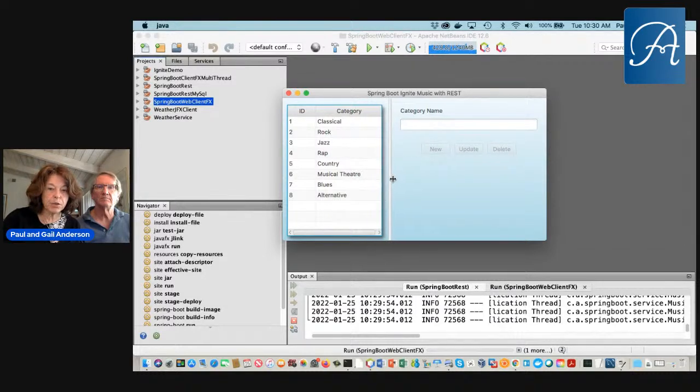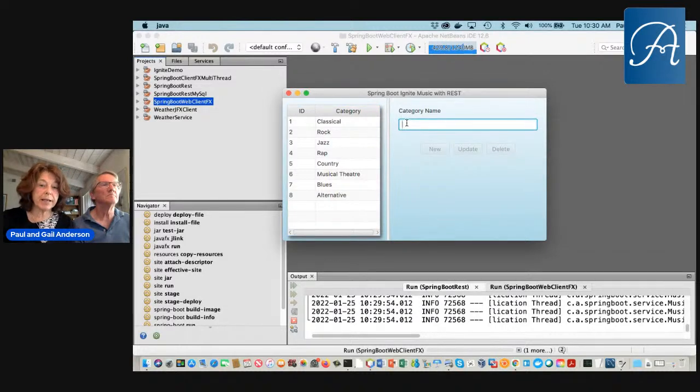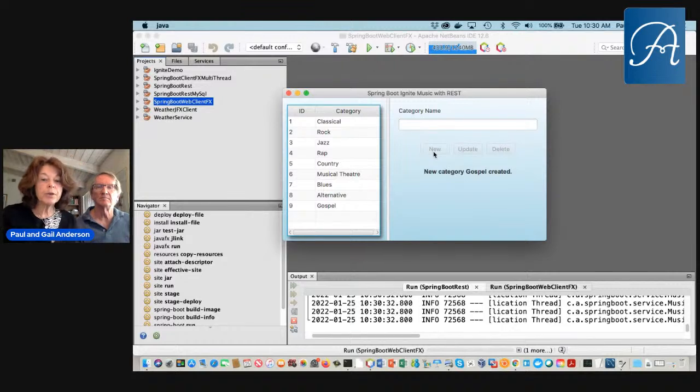We've used a split pane control so we can make the two sides grow and shrink. And on the right side, we have different controls. We have a text field, we have a label, and we have various buttons that are right now disabled. But if we type something in, so let's add category gospel, you can see that as I type something in, the new category became available.